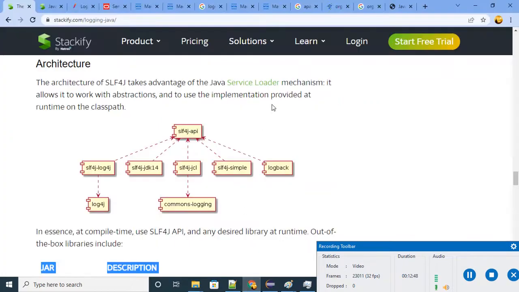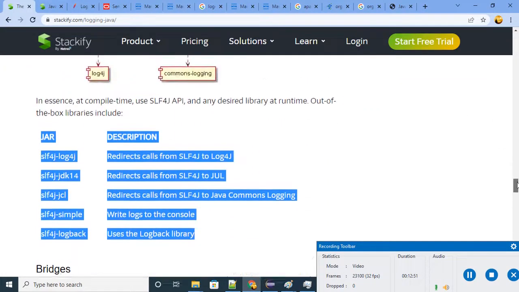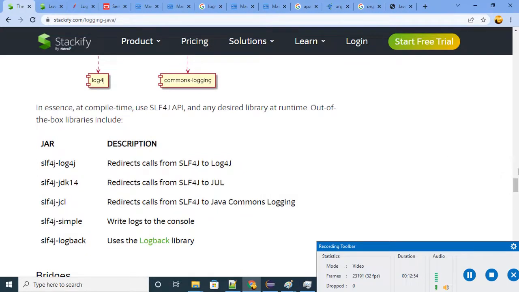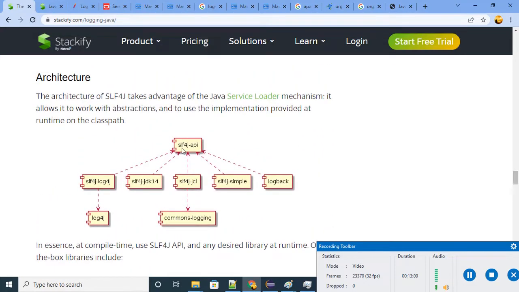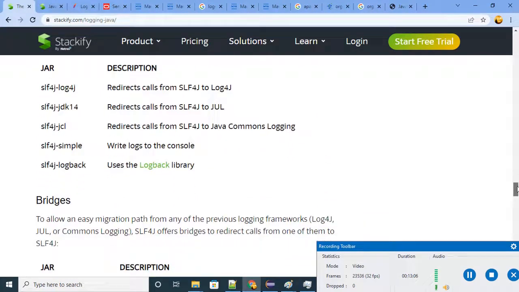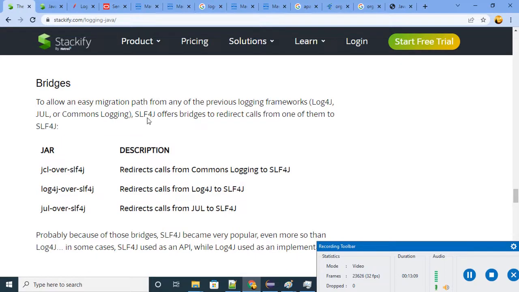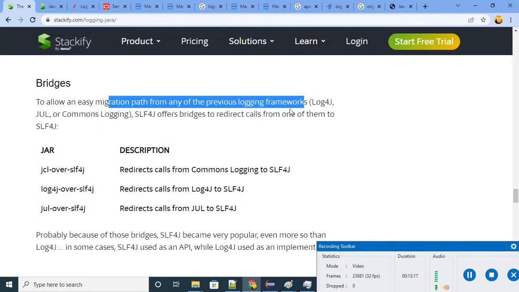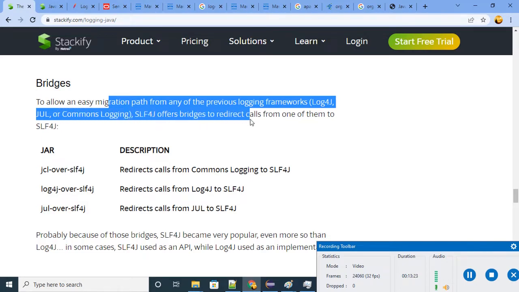Then we'll go for the bridges. Yes, this is the bridges. Now as we are aware of the bindings, it is a better way to go with the SLF4J abstraction. At runtime, whichever jar we provide, that specific implementation will be used. We need no extra modification. And the bridges are nothing but a way to allow an easy migration path from any of the previous logging frameworks, either log4j, JUL, or Commons Logging, or SLF4J offers bridges to redirect calls from one of them to SLF4J.